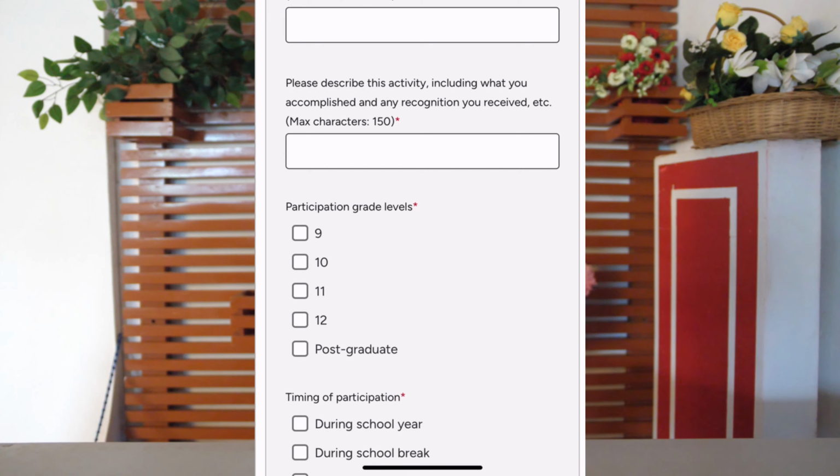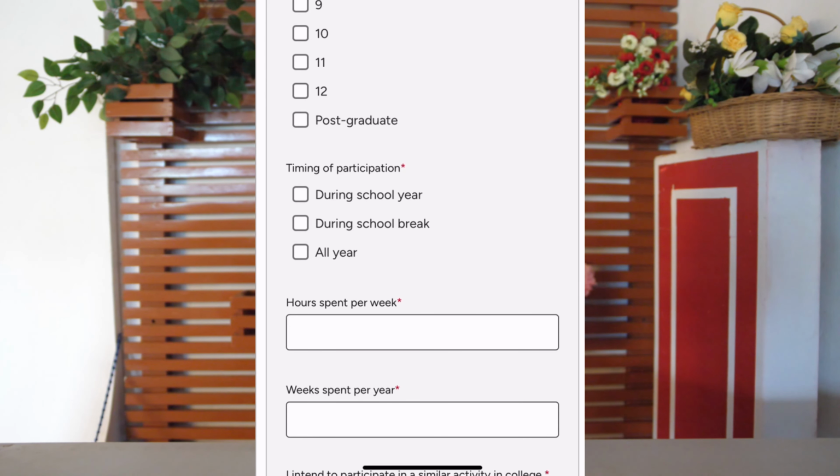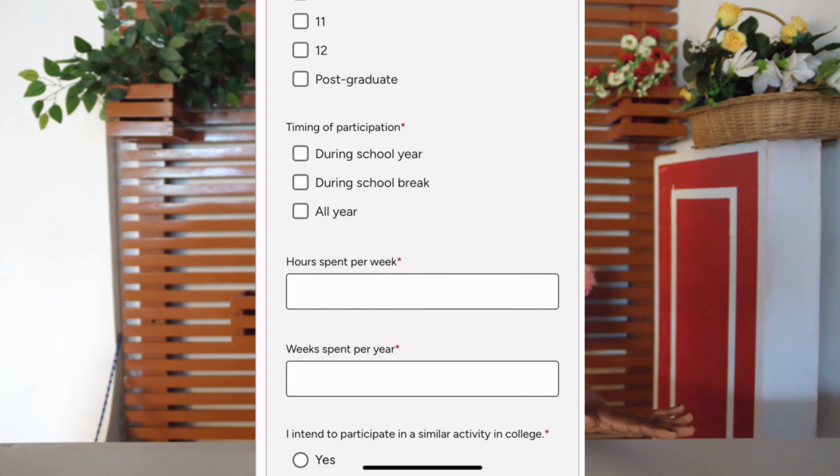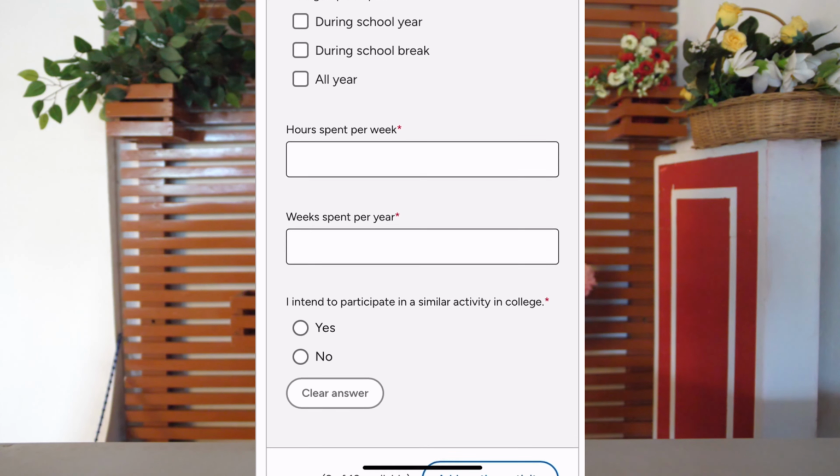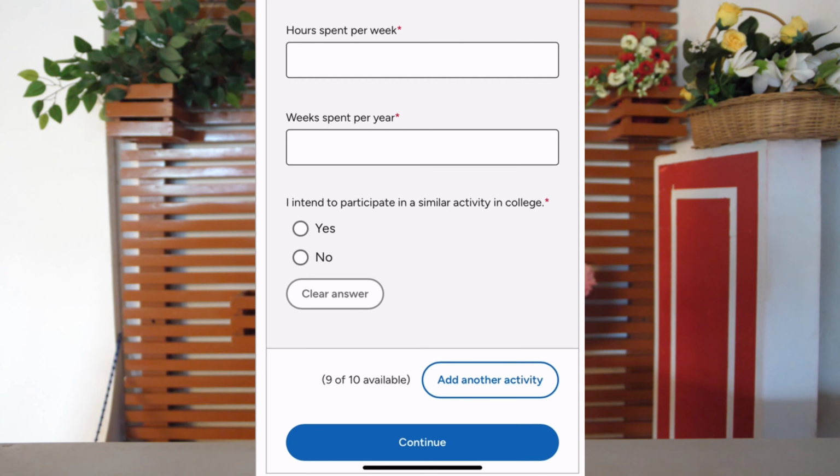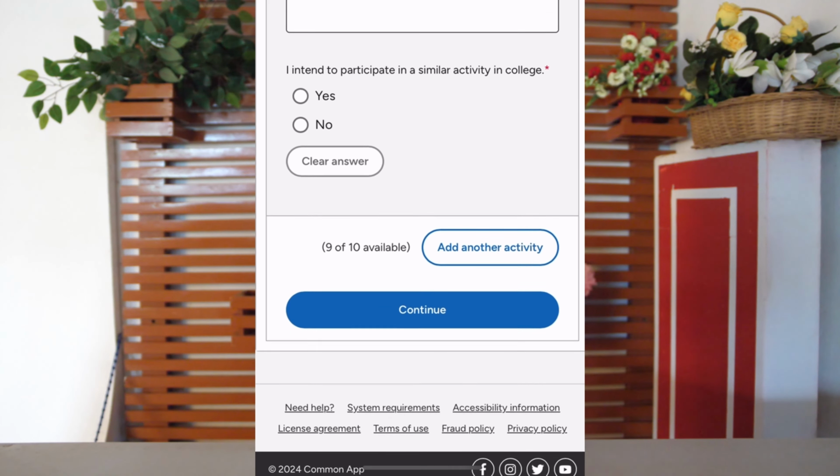Participation grade levels, was it in 9th grade, 10th grade, 11, postgraduate, and so on. You have timing of participation: how often did you carry out this activity, during the school year, during school break, or was it all year? Number of hours spent per week, number of weeks spent per year, and whether or not you intend to participate in a similar activity while in college.